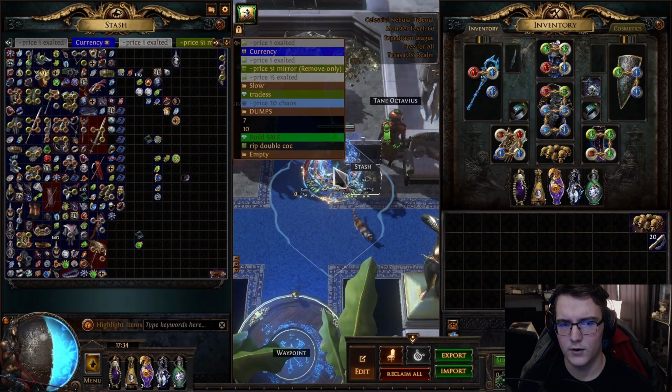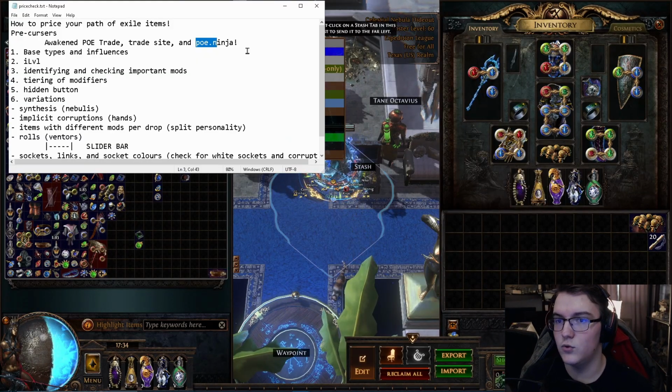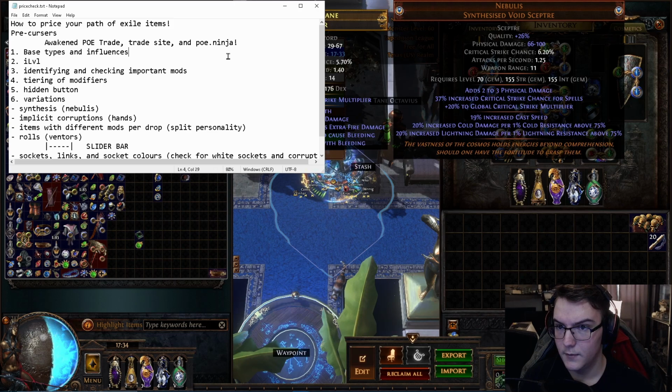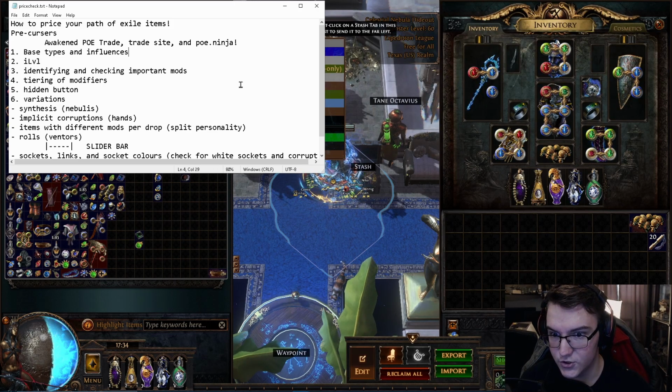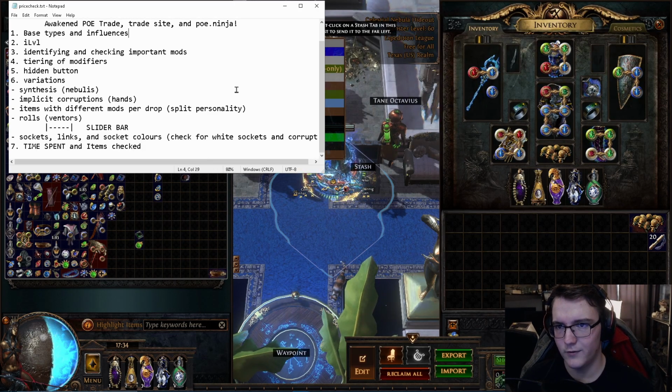So things like that are incredibly helpful, having the outside tools available to you. Make sure that you're not just trying to go it alone and just be very confused by everything in the game. There's a lot of websites.